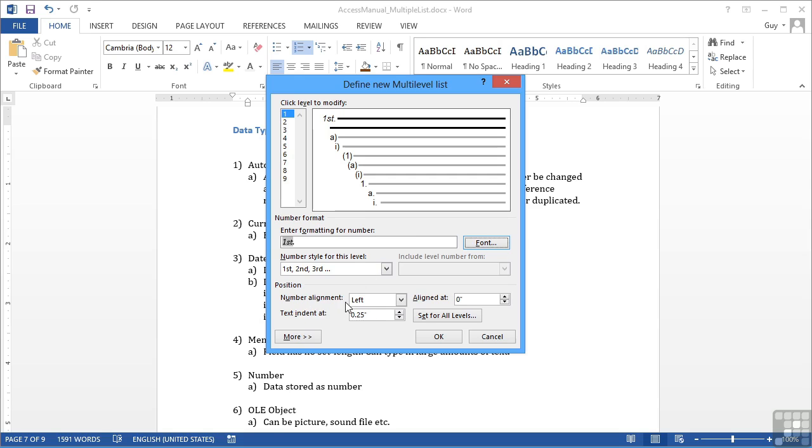We can control the position. Number alignment is left, aligned at 0 inches, so it's going to be right to the left-hand margin, with the text indented by 1/4 of an inch. So the text here is indented 1/4 of an inch away from the bullet point.